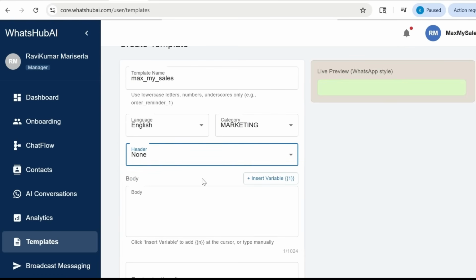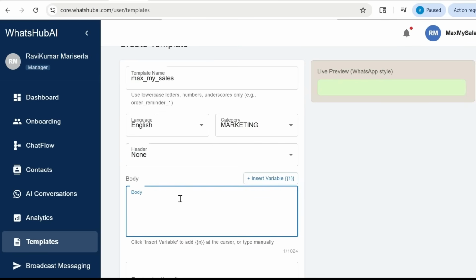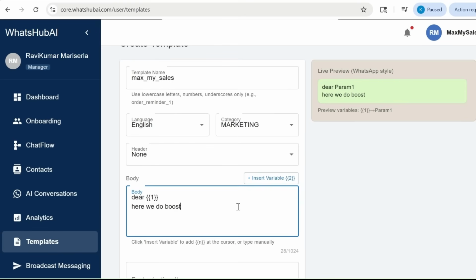The body is where the magic happens. You can personalize your messages by using variables. By clicking Insert Variable, you'll see placeholders like {{1}}. This allows you to automatically pull in a customer's name or a specific order number, making the message feel personal and professional. In this example, we're typing Dear {{1}}.